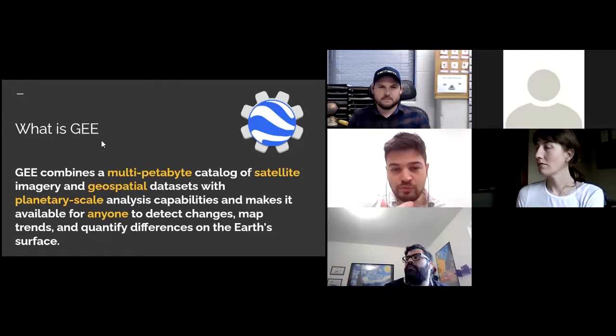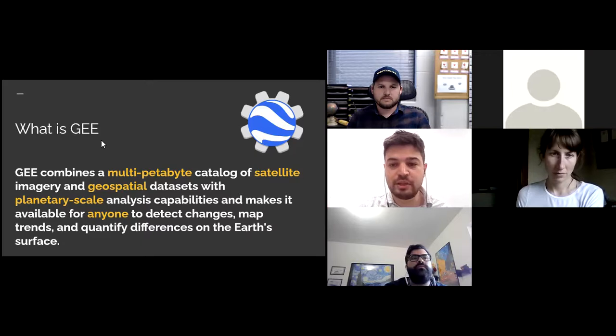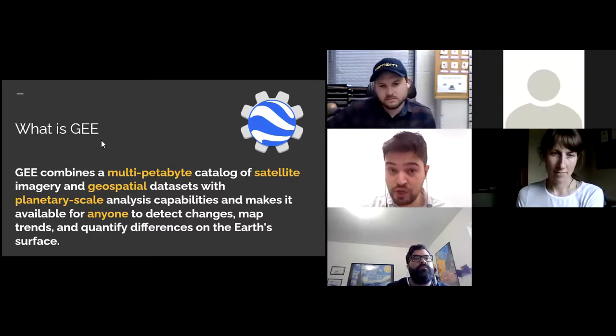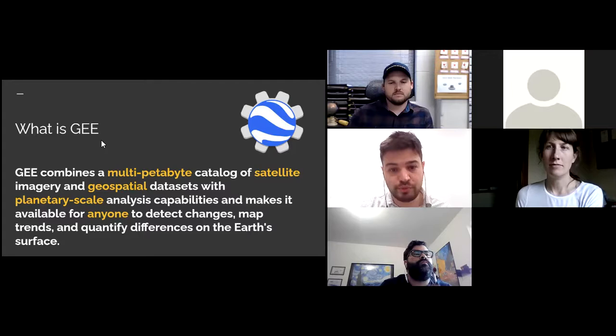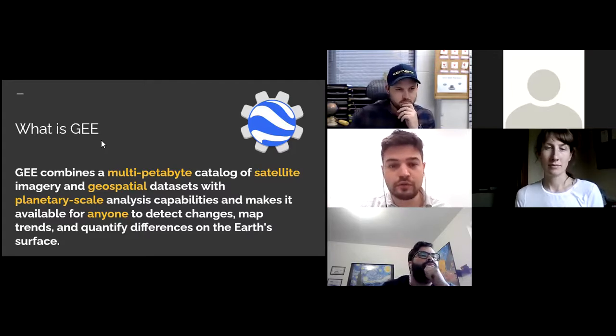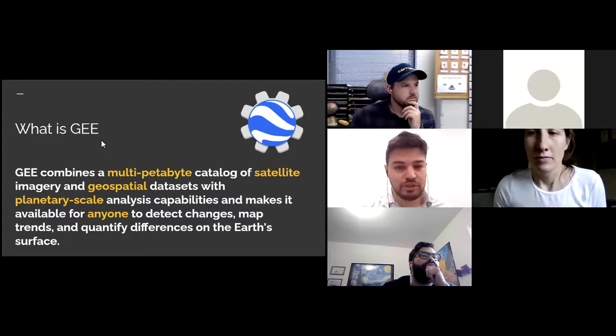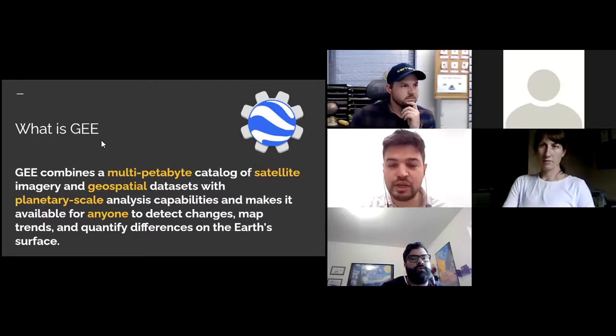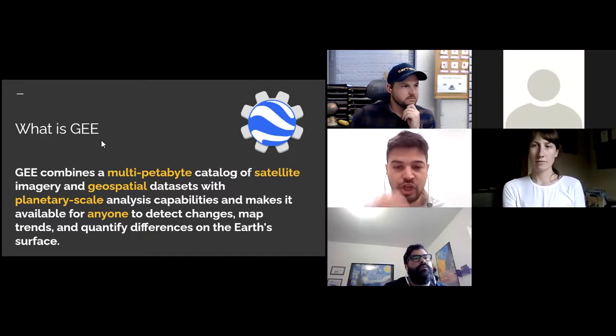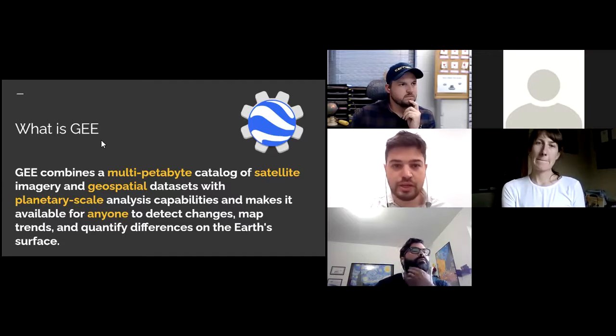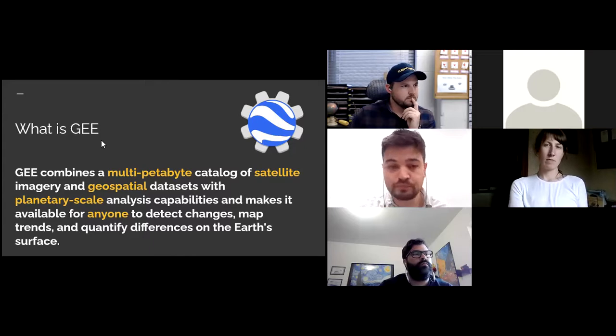We can perform this kind of planetary analysis and make it available for anyone, because it's a free tool, which is also really important related to Earth Engine. There are some examples here of the kinds of analysis that we can perform, like detecting changes, mapping trends, and quantifying differences on the Earth's surface. So this is what Google Earth Engine is about. That is the Google definition.